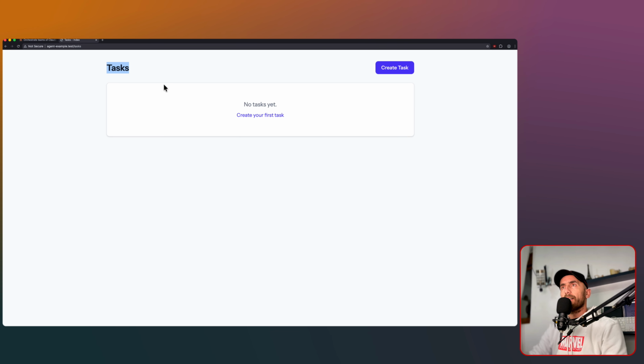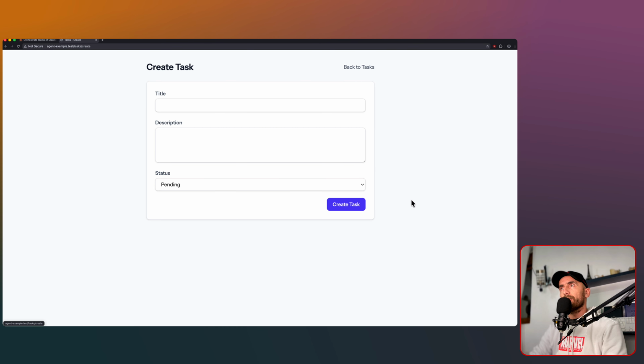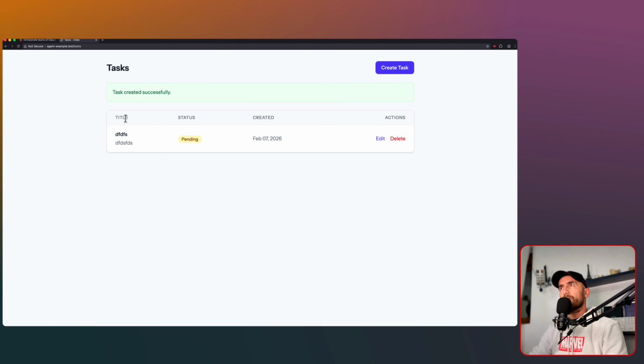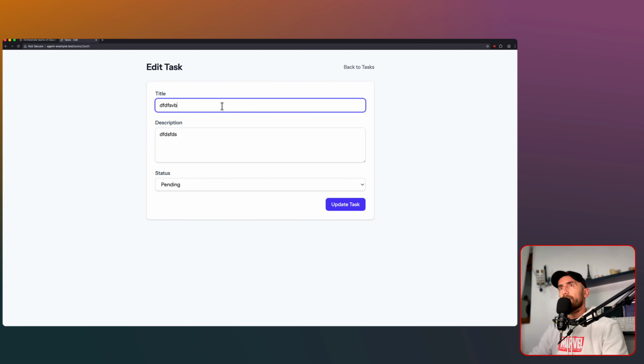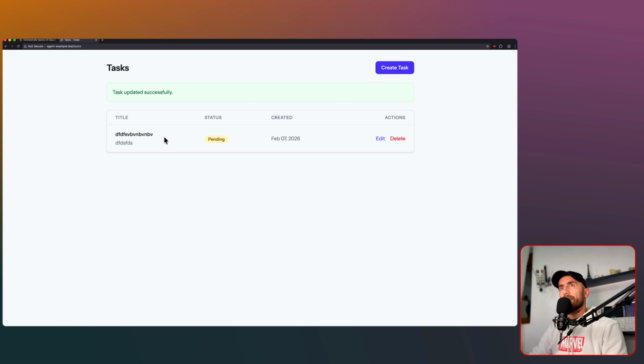And here we have tasks. We don't have any tasks, so let's go and create. Okay, let's add something. Let's create a task. Task created successfully. We have edit and delete. Let's go and edit, update, and update it. We can delete, of course. Let's delete it. Everything works.